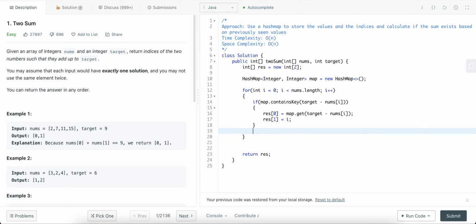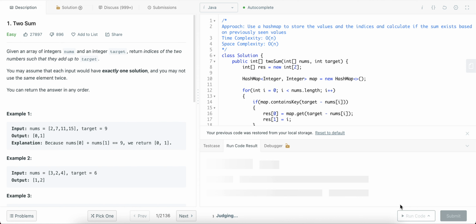If this doesn't exist, what you would do is that you would just put this in the map. So you would say map.put(nums of i, i). And we don't really have to worry about overriding values or things along those lines because there is exactly one solution that's provided. So therefore, we can assume that even if the numbers are the same, they will still be okay, and we can run the solution. So let's run and see if it's okay.